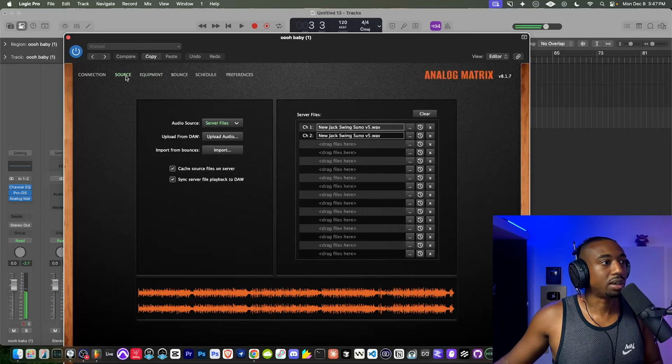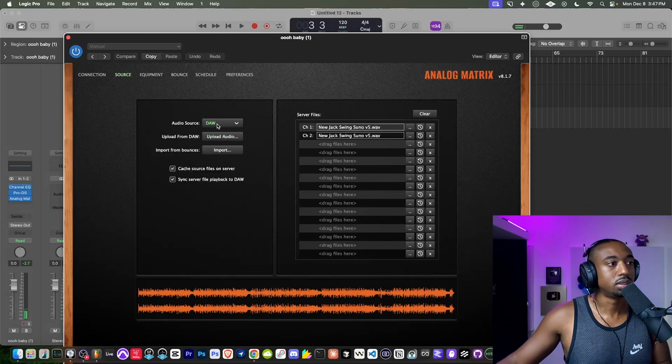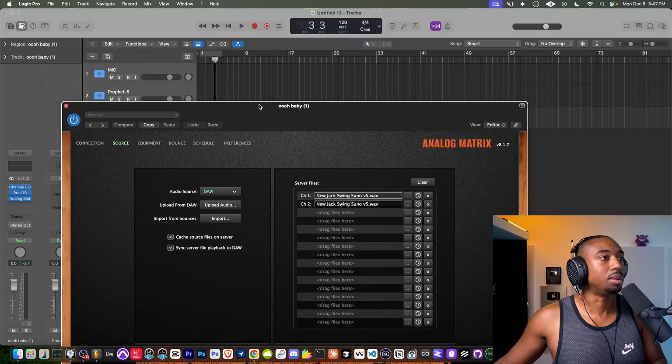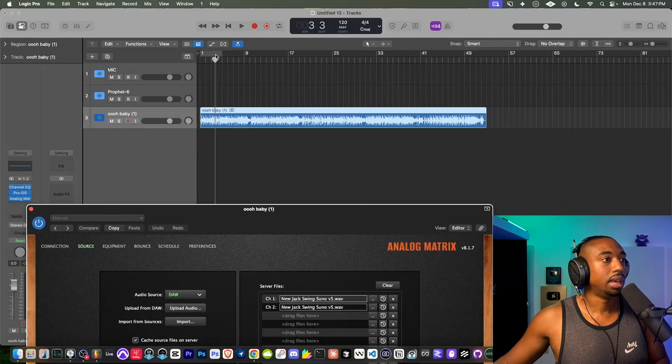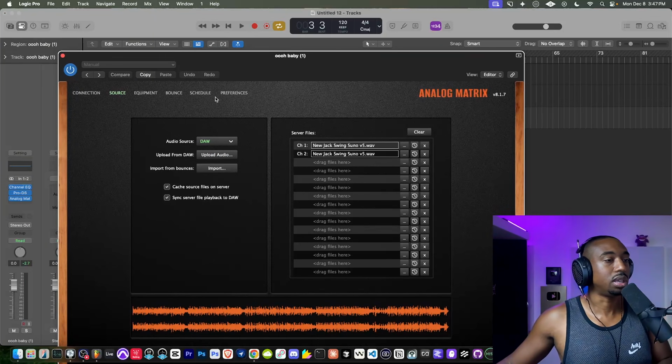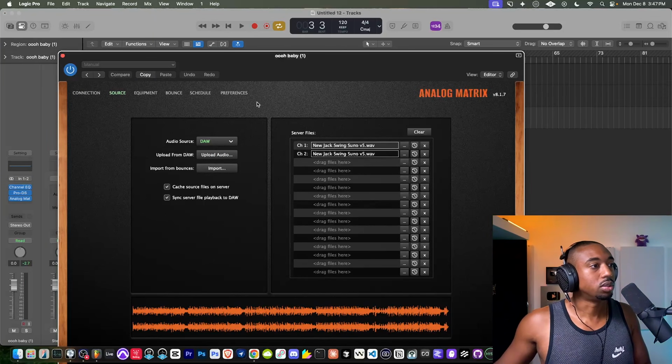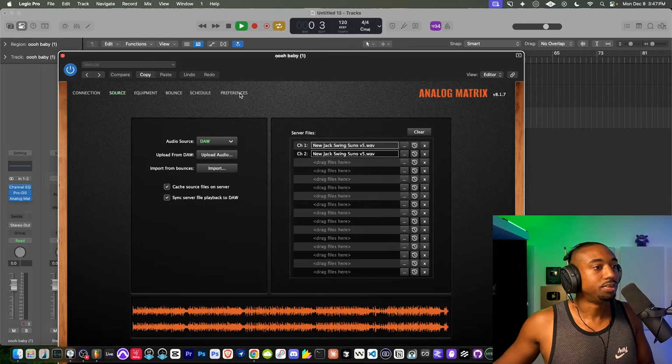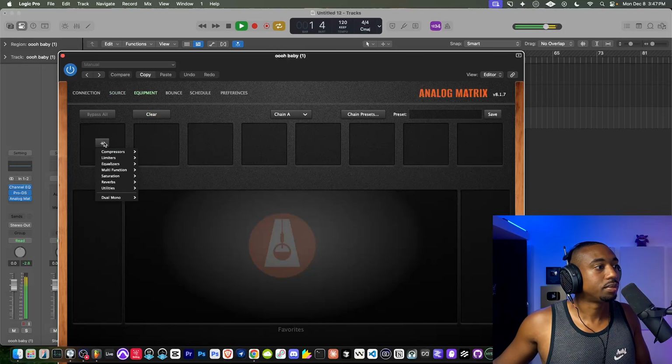Now what I'm going to do is switch it back from source to DAW instead of server files because I want to hear it in real time because this will basically just loop. And I wanted to just hear the looped audio, but if you go with the server audio, it won't loop. So you have to keep hitting play every single time. So long story short, we're going to switch this to DAW. And now we can use the equipment.